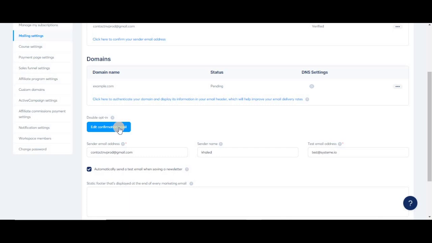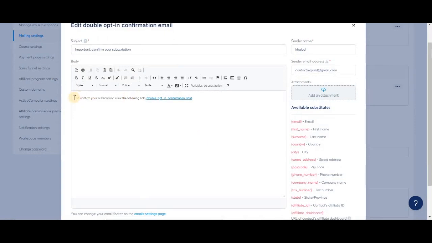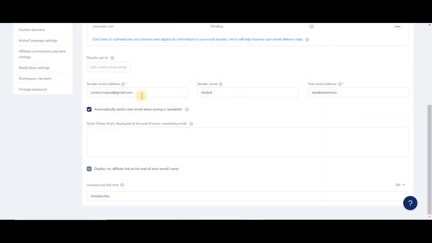So what this button does is allow us to edit the confirmation email that is sent to our new subscribers. You can change the text to whatever you want, but remember to always use this substitute, which is the confirmation link. Then under the double opt-in button, you can edit the sender email address, the sender name, how you want it to appear in your contacts' inbox when you send them emails, and the test email address. This information here will be the default email settings you'll find whenever you are creating email newsletters or campaigns with Systemeio, but of course you can change it manually each time as well.